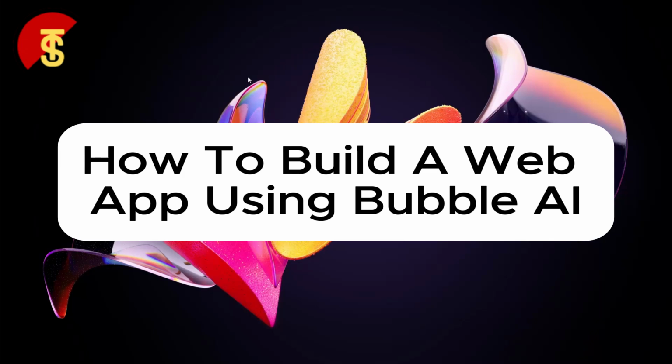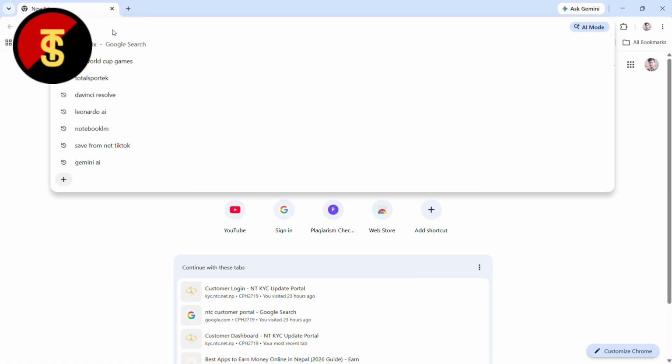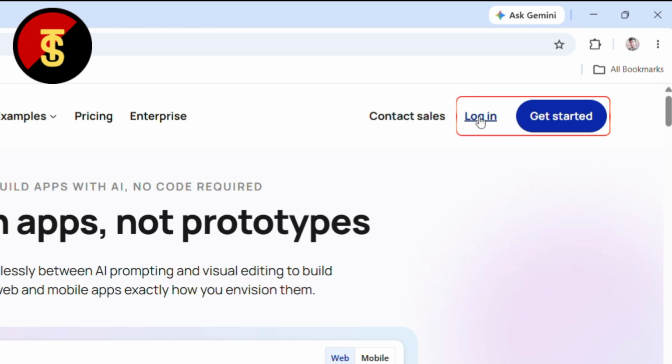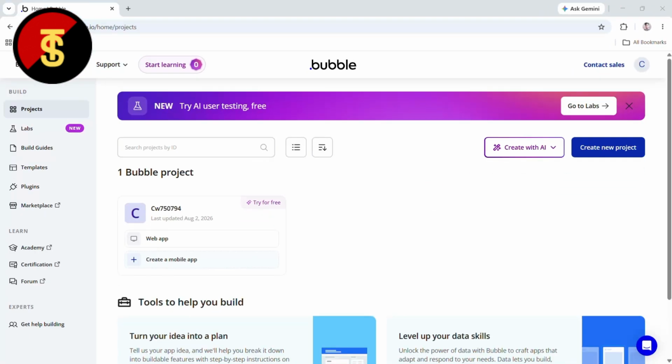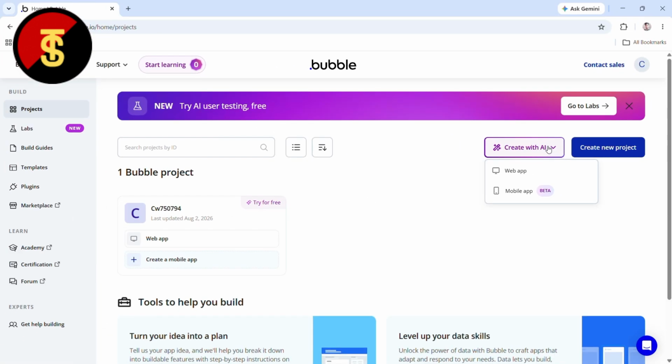How to build a web app using Bubble AI. First, open your web browser and go to bubble.io. Then, sign into your Bubble account or create a free account if you don't already have one. Once you're on the Bubble dashboard, click the Create with AI button in the top right corner.